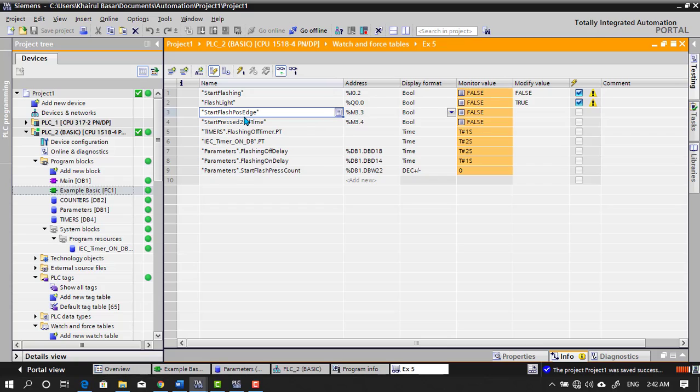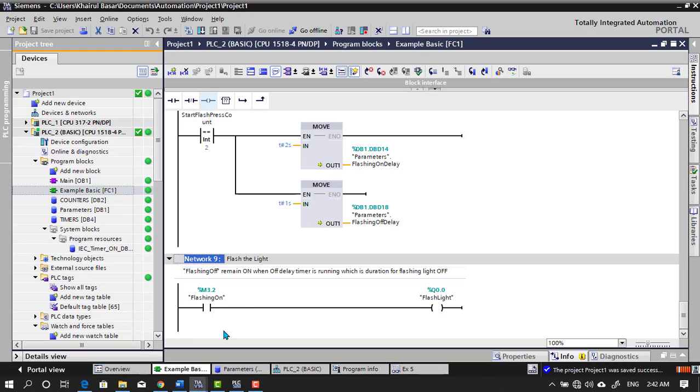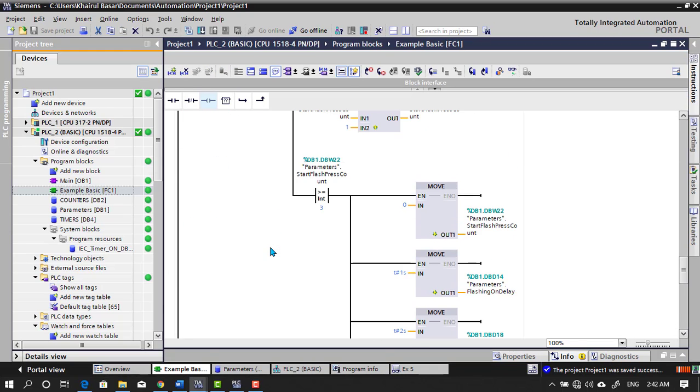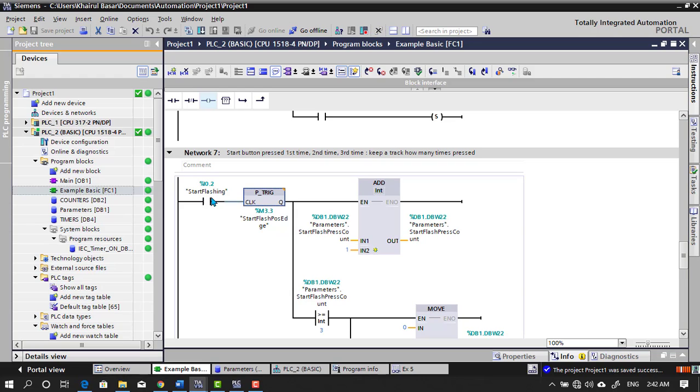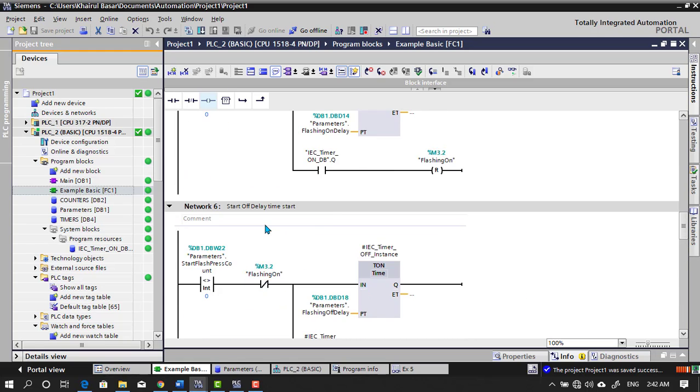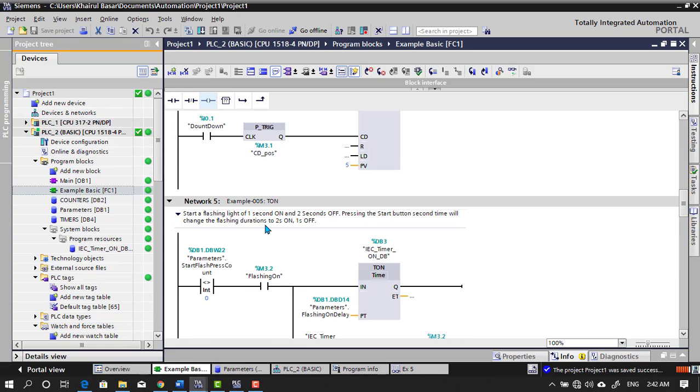I hope you are not confused with the start flash positive S. This is the positive S memory bit. It is used in detecting the digital input, the start button. This memory that you have seen in this watch table is to save the previous status of the input, just to compare the changes of the input to detect the positive edge from 0 to 1.